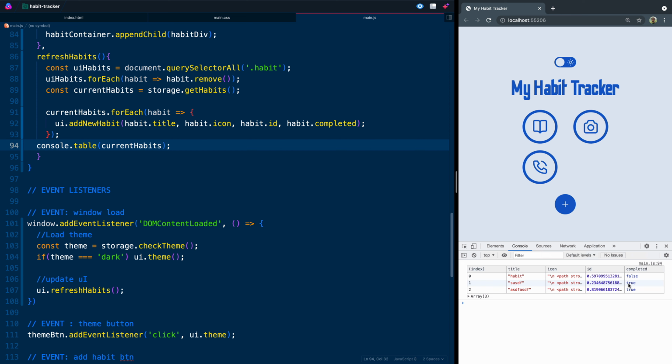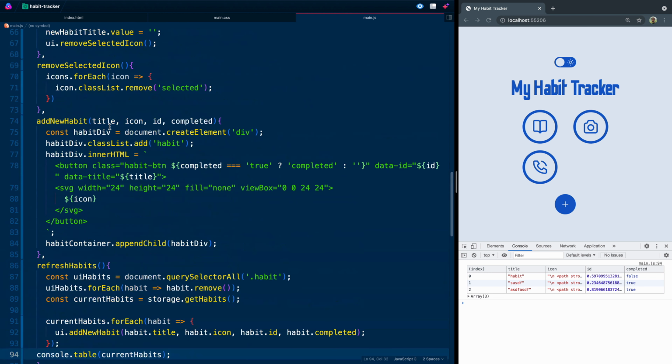Okay, so let's refresh and try to figure out what is going on here. So these are all true. Let's see, when we refresh, we grab the UI, all the habits. We grab that they're completed. We've got that working properly because it's showing up here. We're passing it to our add new habit. So let's come up to our add new habit. Completed equals true. So somewhere in here is the problem because it should be keeping this class of completed on.